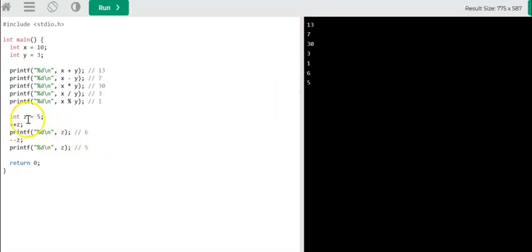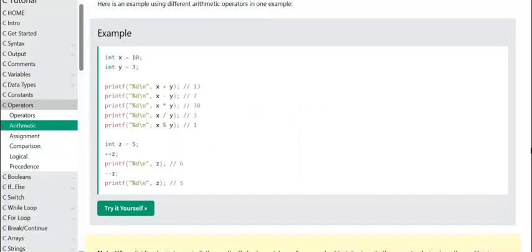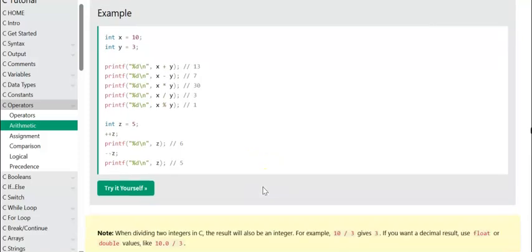In the next statement, int z is equal to 5. So z is assigned the value 5. So plus plus z, we are incrementing the z variable by 1. So the output would be 6. Minus minus z means we have already incremented the z variable, so we have the z value as 6. So if we decrement the z value, it would be 5. So here we are decrementing, so the output would be 5. These outputs are displayed over here. So these are all about arithmetic operators.